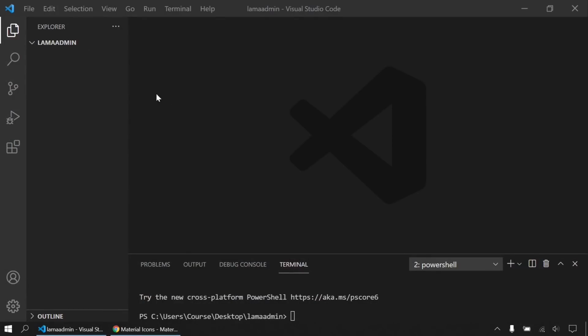So this is our main folder. Inside this folder, I'm gonna create my React application. I will say npx create React app. And I'm gonna install inside this folder. I will say dot and enter.